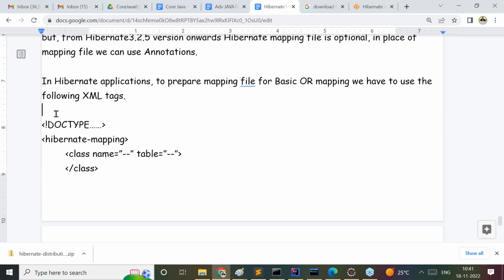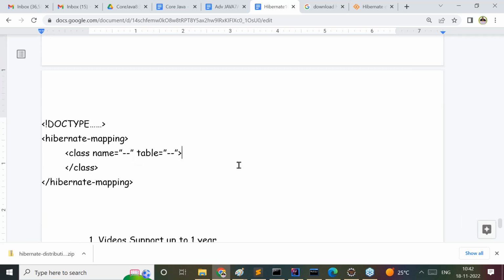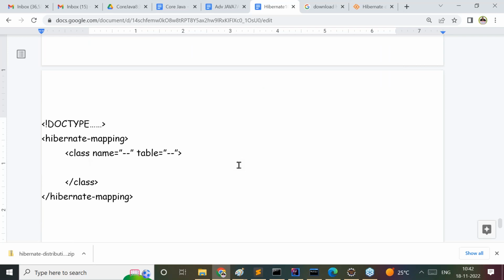Here we have to close this class tag. Now inside this class tag, next we have to provide the ID tag. This is for the primary key column configuration. Inside this ID tag, we have to provide the name of the property, and after that, the column. Like this, we are able to provide some content here.